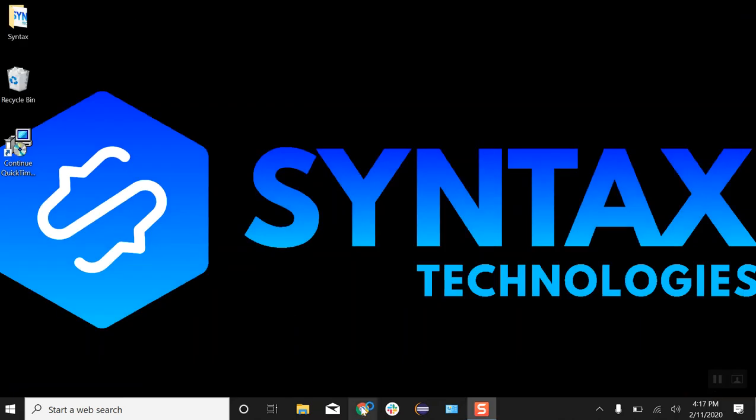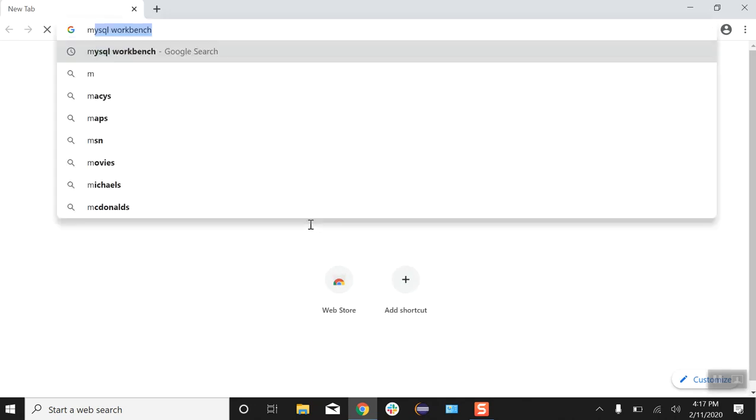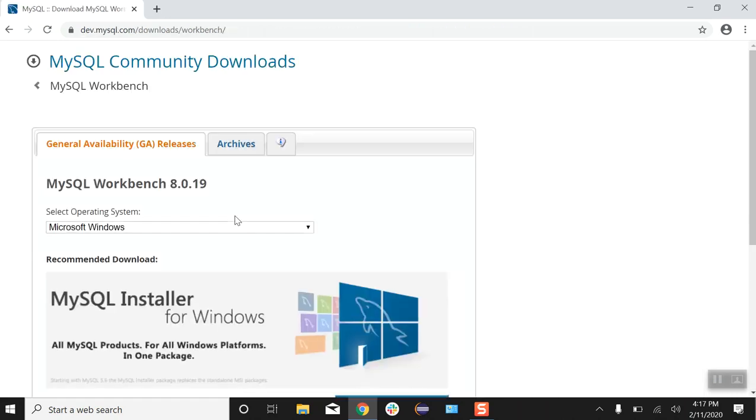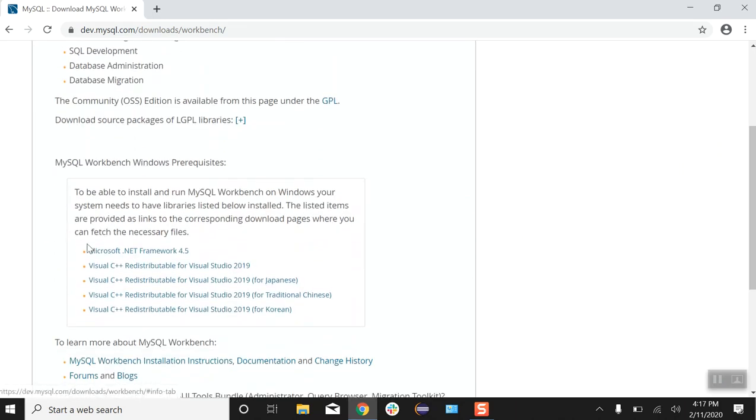Now we're going to go ahead and navigate back to the MySQL Workbench download page. And now that we're here, we're gonna go ahead and click that product information tab again. And then we're gonna go to the other dependency we need. Right here, it's Microsoft .NET Framework. Most times with a Windows 10 system, it may already be available within your system, but just to be sure, we're gonna go ahead and download that.